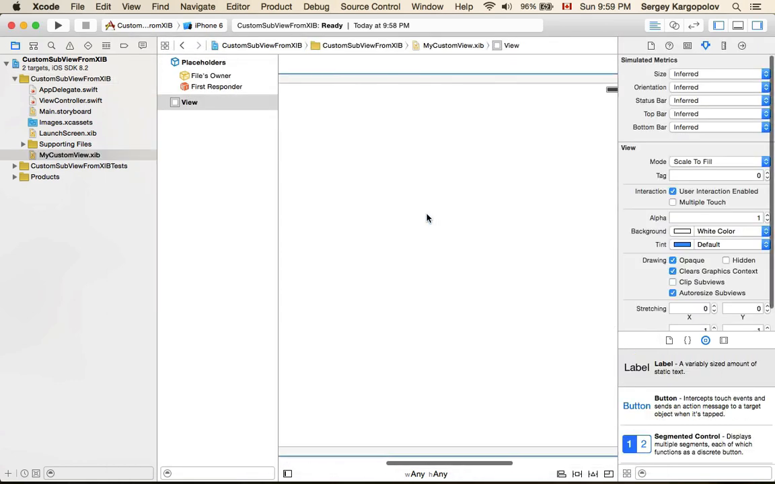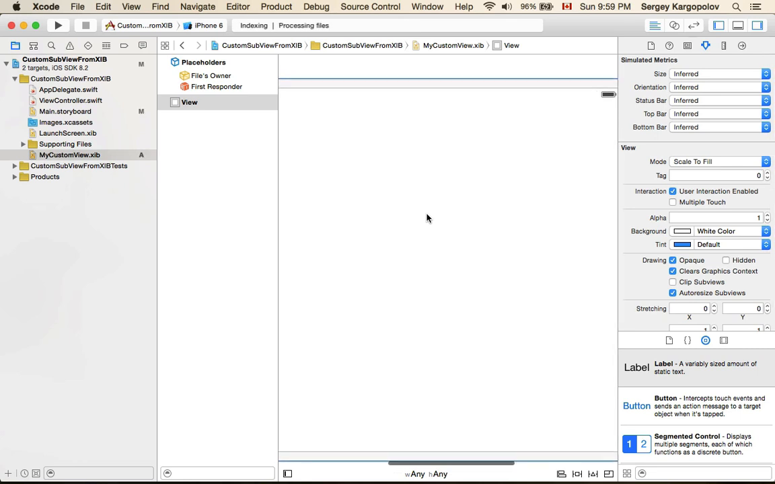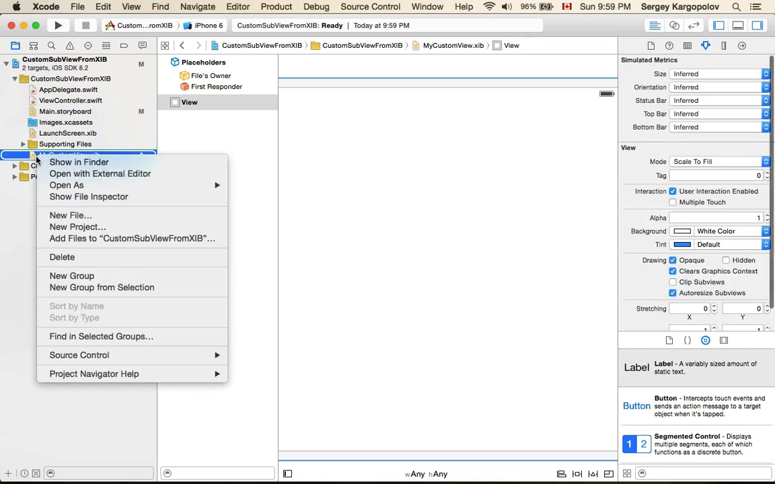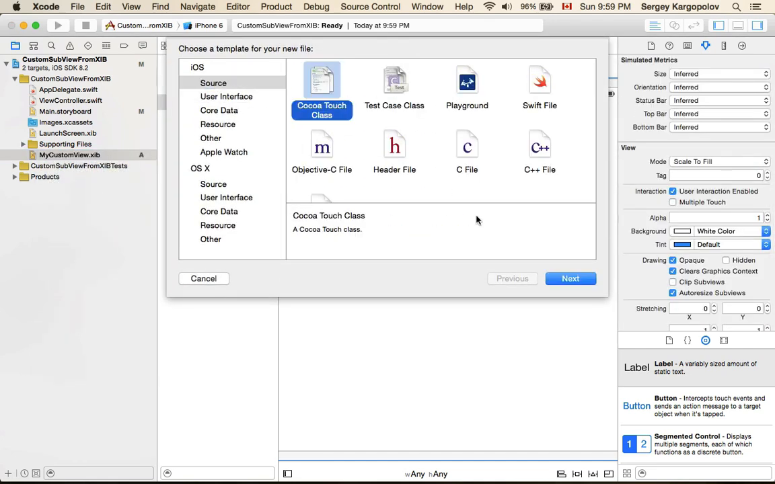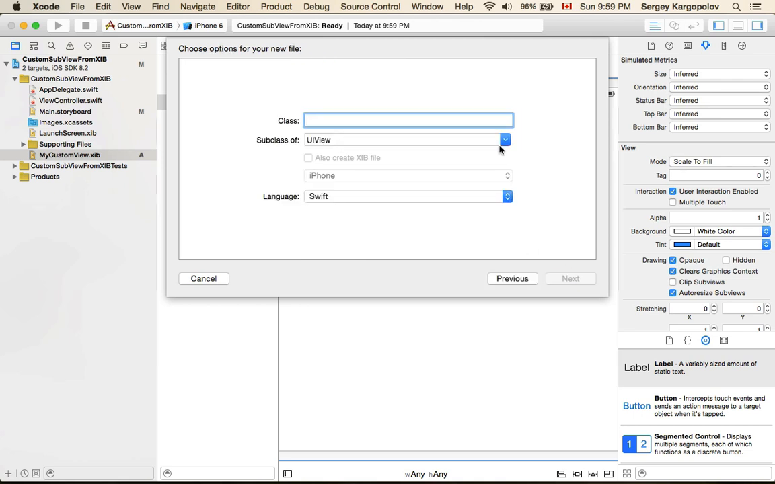Okay, I have an interface file, but for this interface file I also need a Swift file, and I will go ahead and create a new source Cocoa Touch class, and I need a subclass of UIView. That's correct. So I will call it my custom view, just the same way I've called my custom view XIB file, and it will be a subclass of UIView.